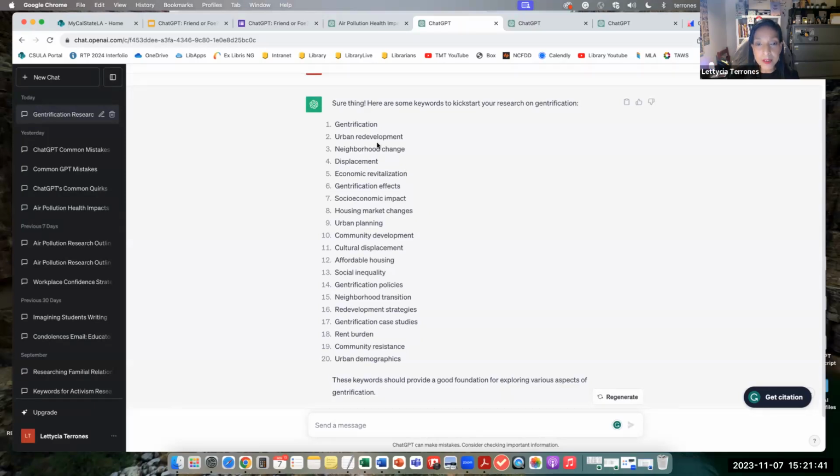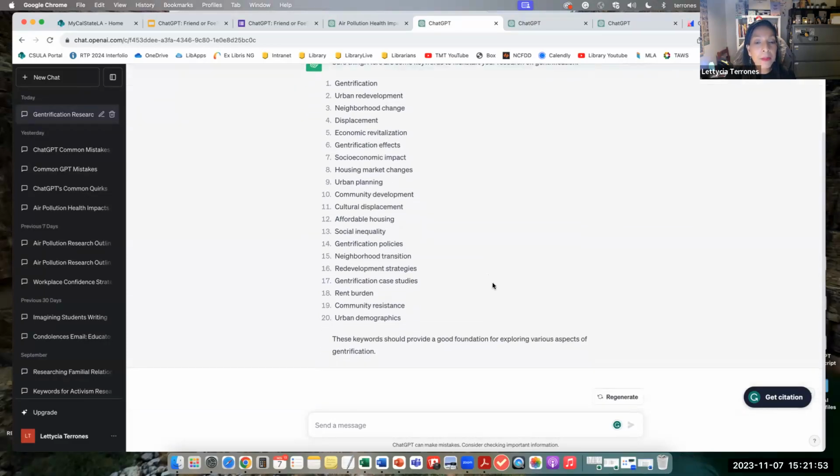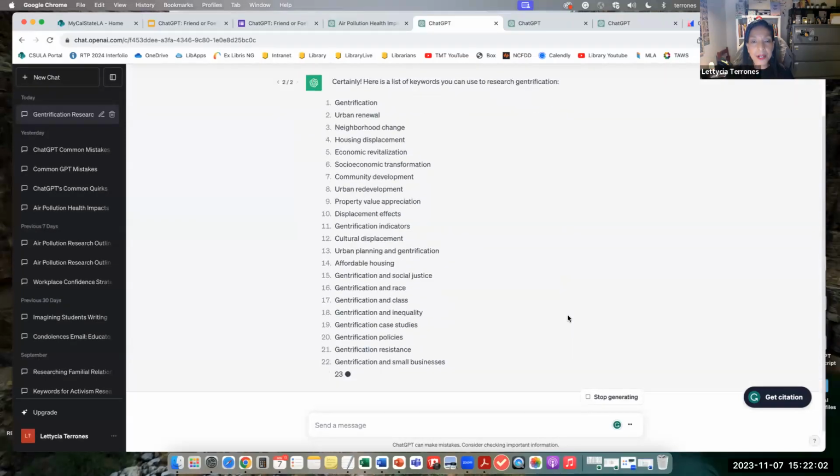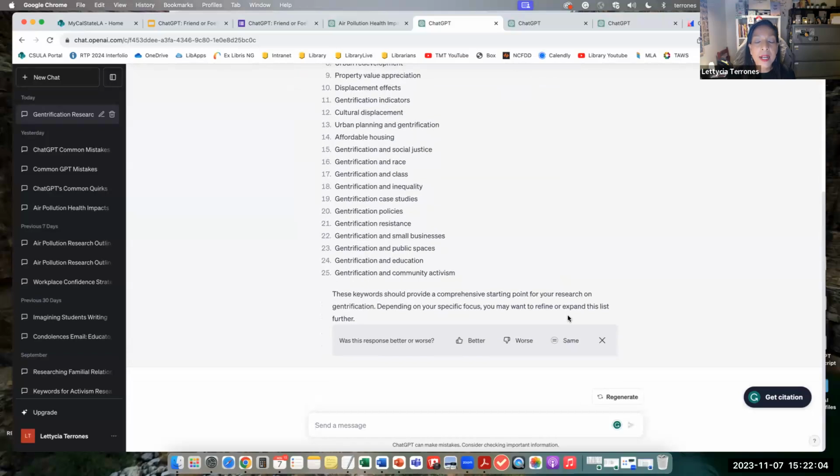So not only is there gentrification, but I can also think of gentrification and displacement, gentrification, socioeconomic impacts, housing market changes. I really like this one as well, gentrification and inequality. And if I click on this regenerate, it'll keep working on another set of keywords.